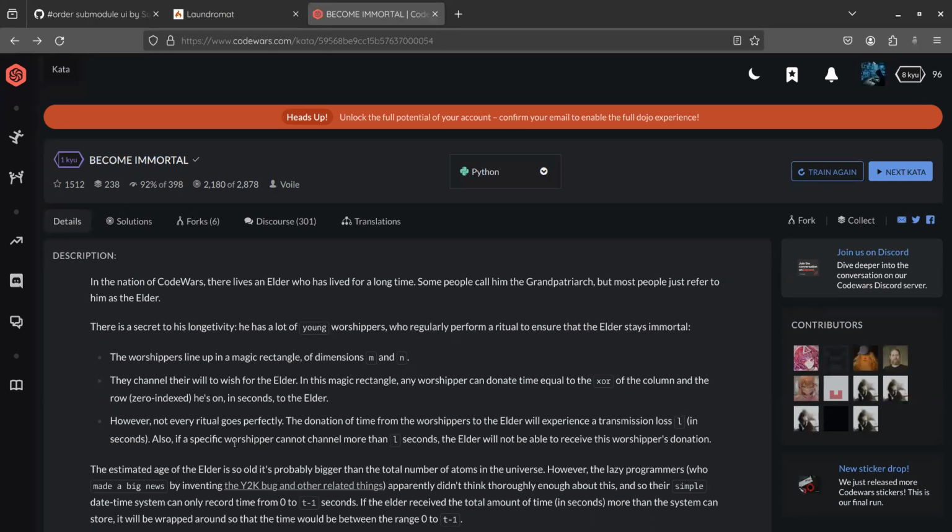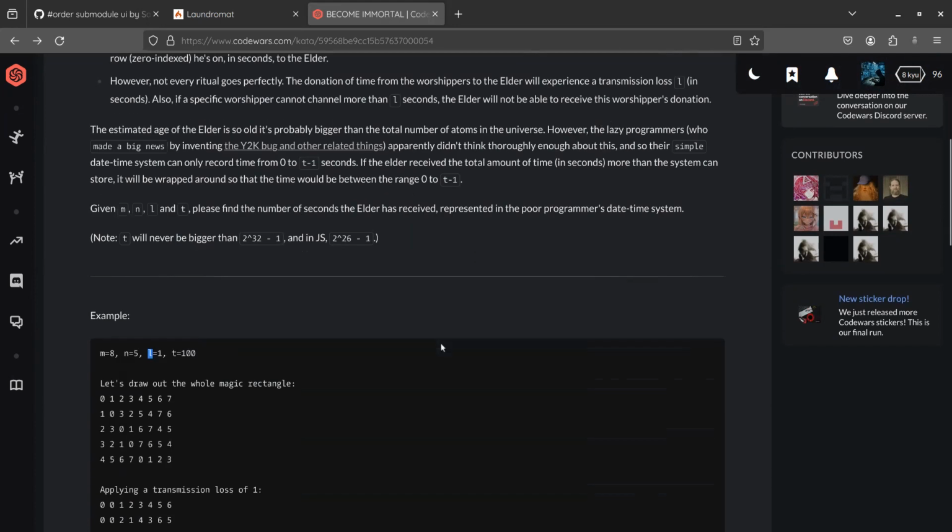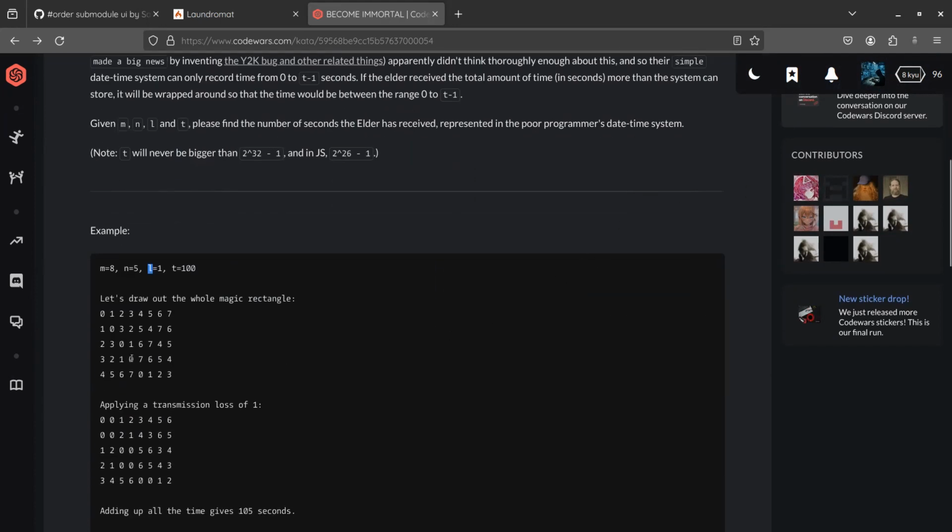The main part about this challenge is that the task is to determine how much time the elder receives from a ritual performed by young worshippers in a magic rectangle grid. Each worshipper should donate time based on a mystical calculation involving the XOR operation between their row and column positions. However, not every donation is perfect because of a transmission loss L. So this is the transmission loss here. And the system can only store time up to a certain limit. So let's now break down the challenge and work on it.